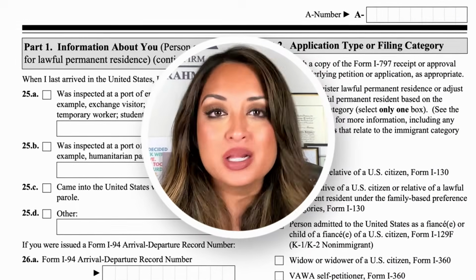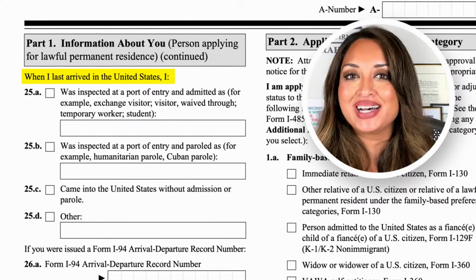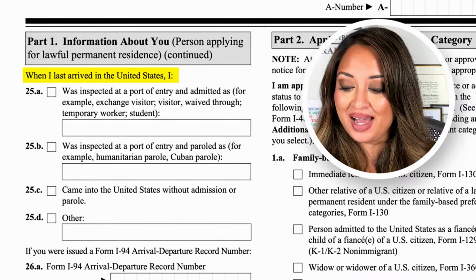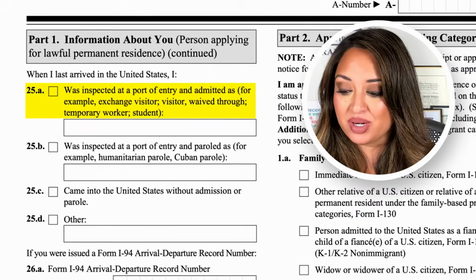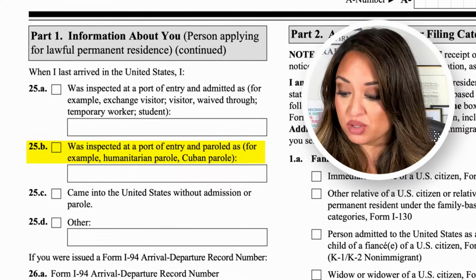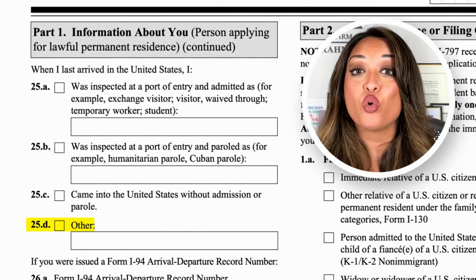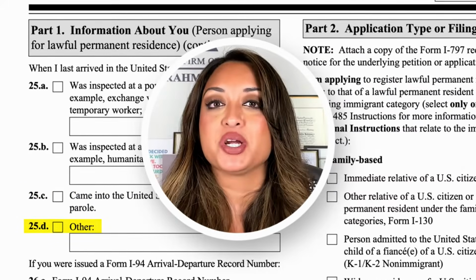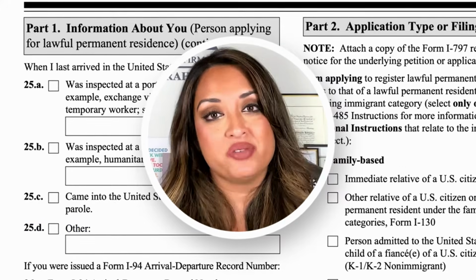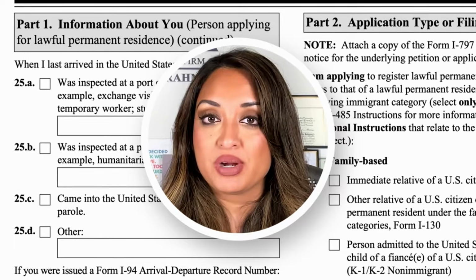This part can be a little bit tricky for people. Question 25A first asks, when I last arrived in the United States, I was either inspected at the port of entry and admitted, or inspected at a port of entry and paroled in, or I came into the United States without admission or parole, or other. Honestly speaking, these are kind of legal questions, and I would definitely recommend that you work with an attorney to have them fill out these parts for your application.